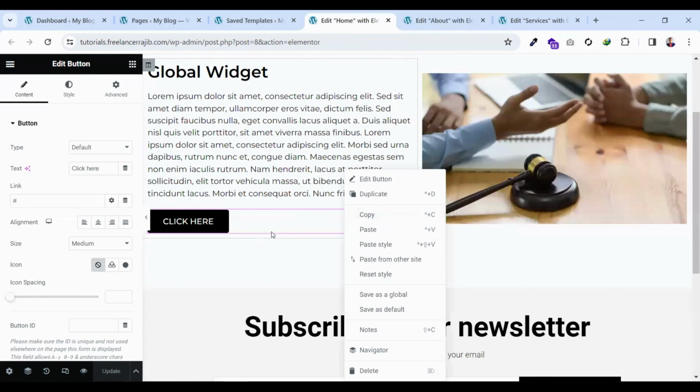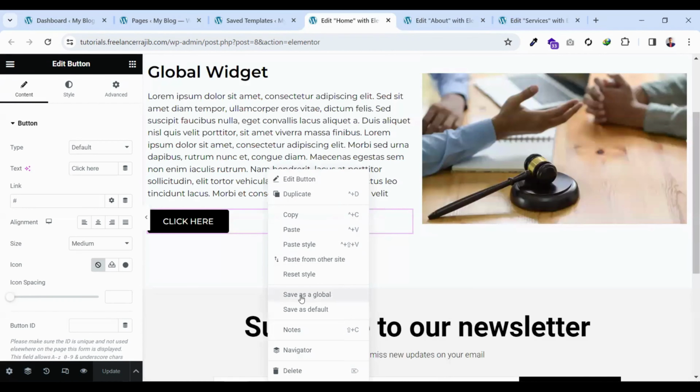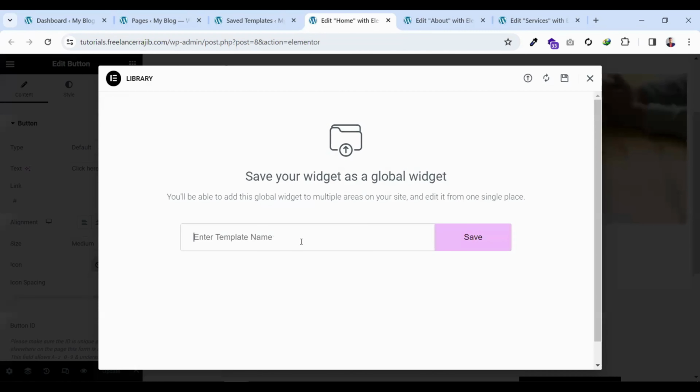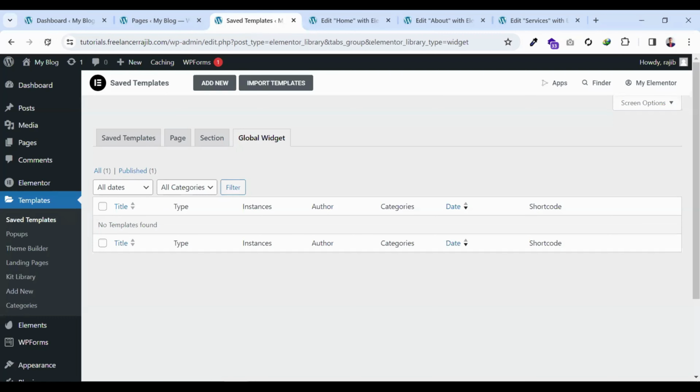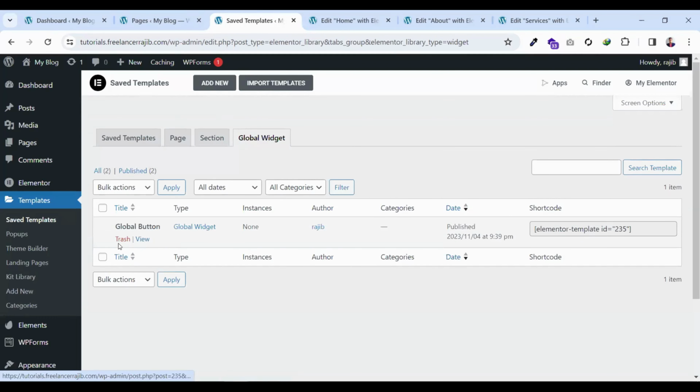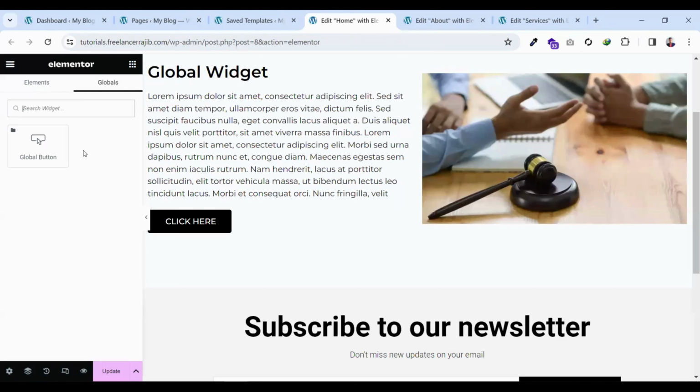Right-click with your mouse, and you will see an option like Save as a Global. Just click on there, and I'm just keeping a name here, Global Button. It's just a dummy name. Click on there, and just reload it. You'll see there is a global widget like Global Button. I have created it, so here I can get that.